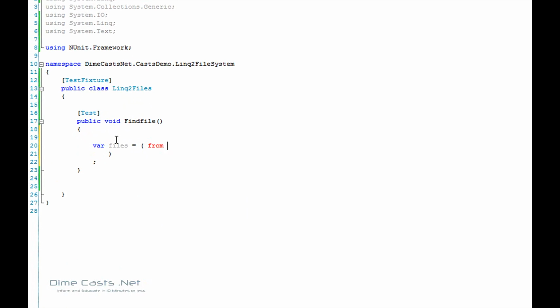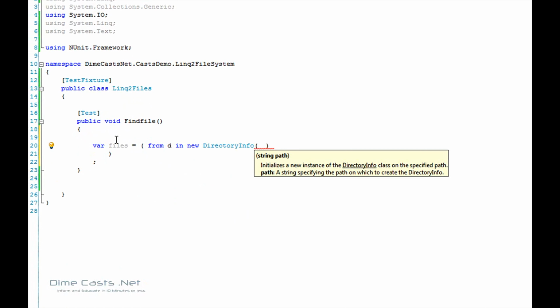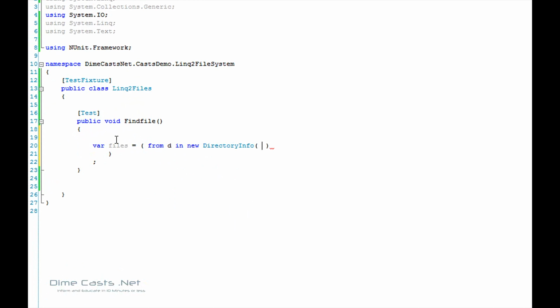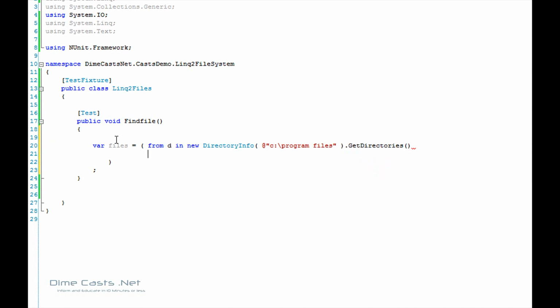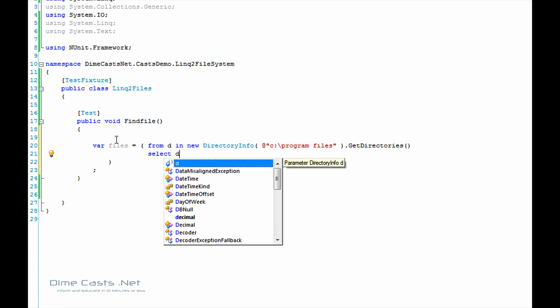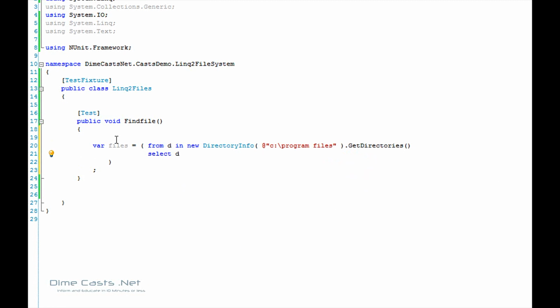So what I'm going to do is from D in new directory info, and I'm going to search the C program files directory. I'm going to say get directories, and then I could be done and just say select D, and that would return me back basically everything that's in all the directories, or one listing of all the directories. But that's really not what I want to do. Let's go ahead and try something real quick.